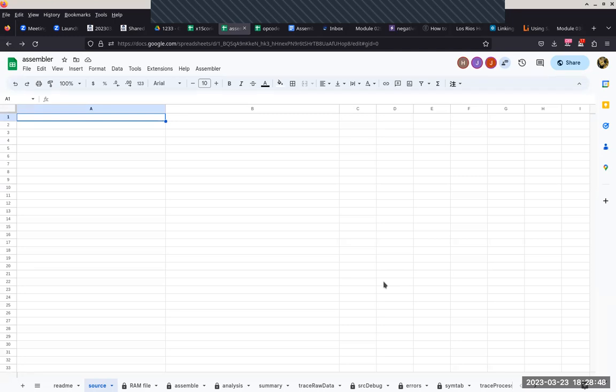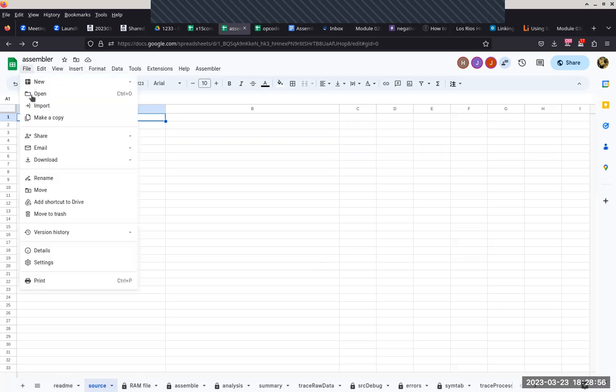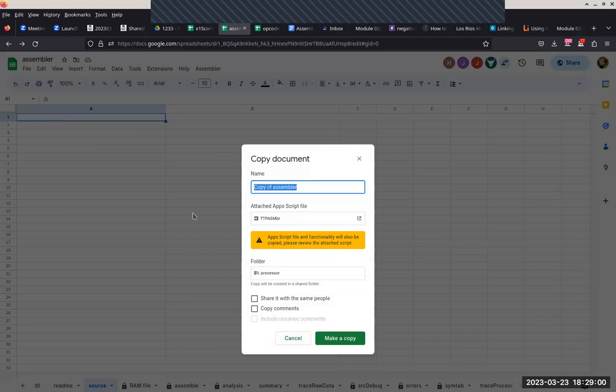So with the assembler, the first thing you need to do when you do your lab, the instructions are included anyway, but I want to show you how to do it, is to go to File and then go to Make a Copy like this. And most people just click Make a Copy. Don't do that, okay? Because if you try to do this, it will try to make a copy in my folder, which is not going to work.